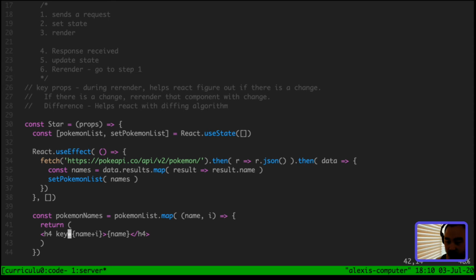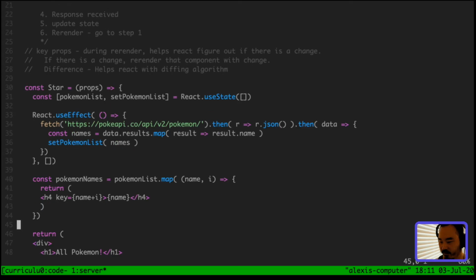Keys don't have to be unique. So the question is, if I have two sets of data, like for example here, if I do I, then for this array, let's say that there are 20 Pokemon, the key would be 0, 1, 2, 3, 4, 5, 6, all the way to 20, right?